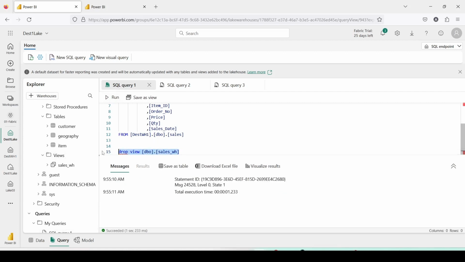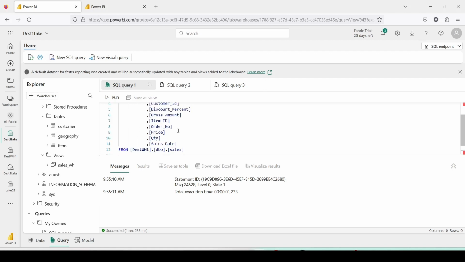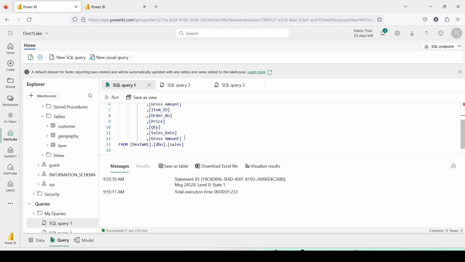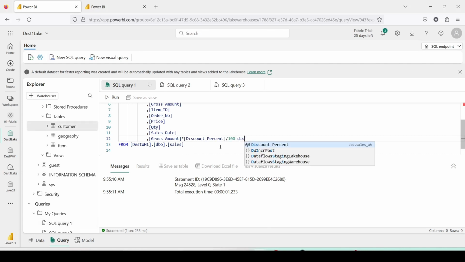So I have dropped the view. Now what I'm going to do here is take the gross amount, multiply it by the discount percentage, and divide it by 100. Okay. And I'm going to give this the name discount_amount.